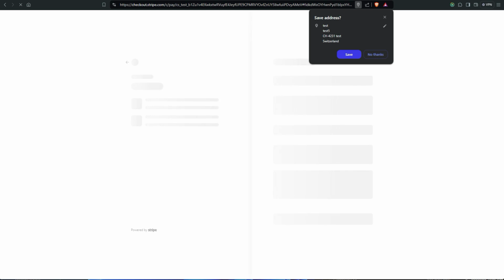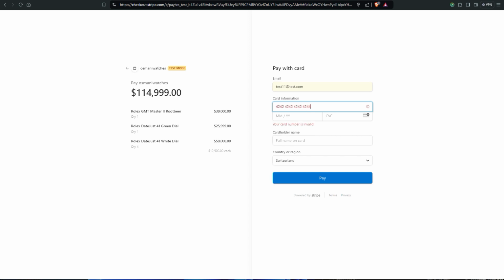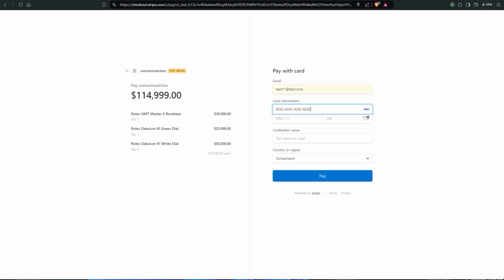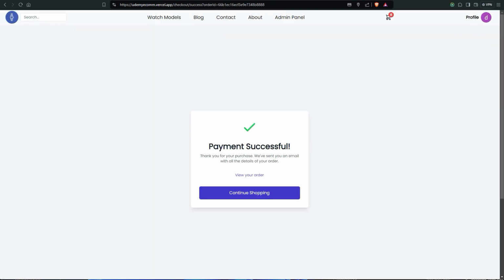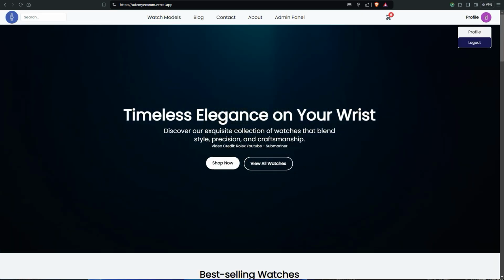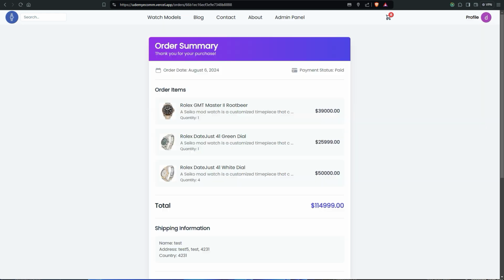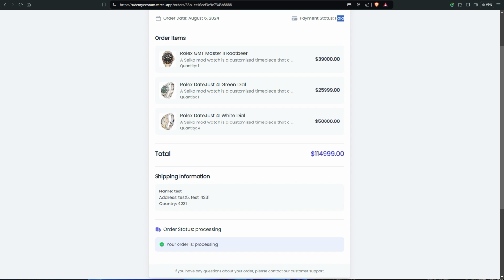Proceed to checkout. And let's give our test 11. Let's give our dummy Stripe card. This is the testing card from Stripe. Test 11, we are paying it. Here we can also see what we are buying. This is very important in the Stripe hosted checkout. Continue shopping. Now that order is paid and that order is made. So now we can go on orders and we can see that processing, paid, and it is processing.